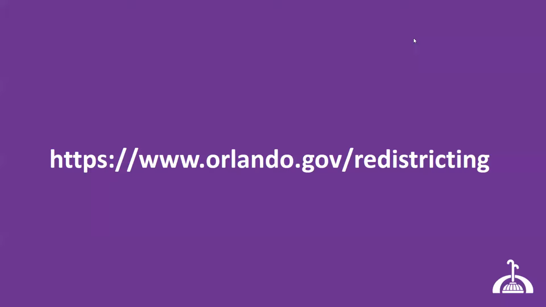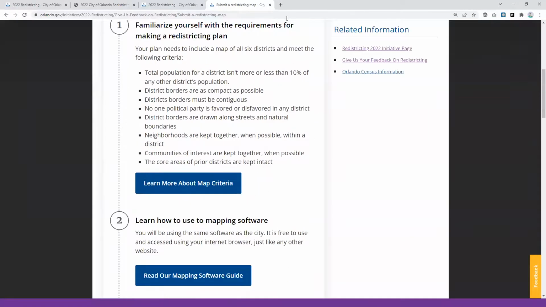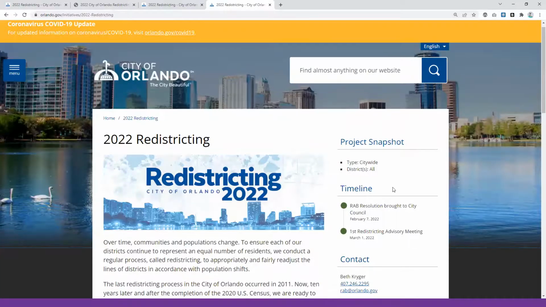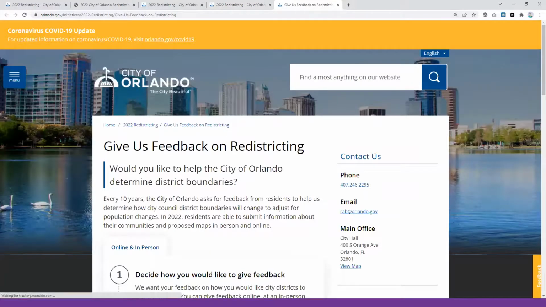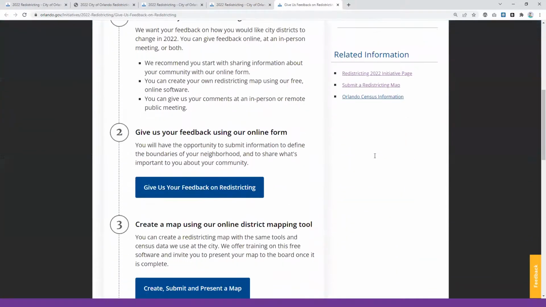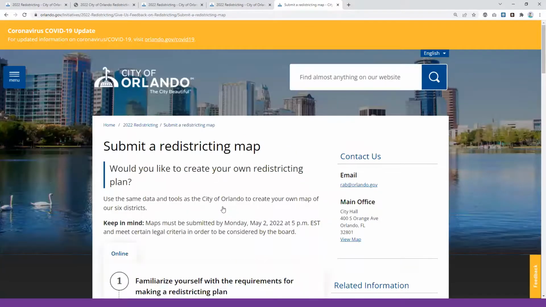Now, how do I get my hands on the manual? That will be on orlando.gov/redistricting. Let me walk you through it right now while I can share my screen. So if you go to orlando.gov/redistricting, again, go through the process to give us feedback. Click on that button. We're going to skip down to using the map tool. That's step number 3, create, submit, and present a map.